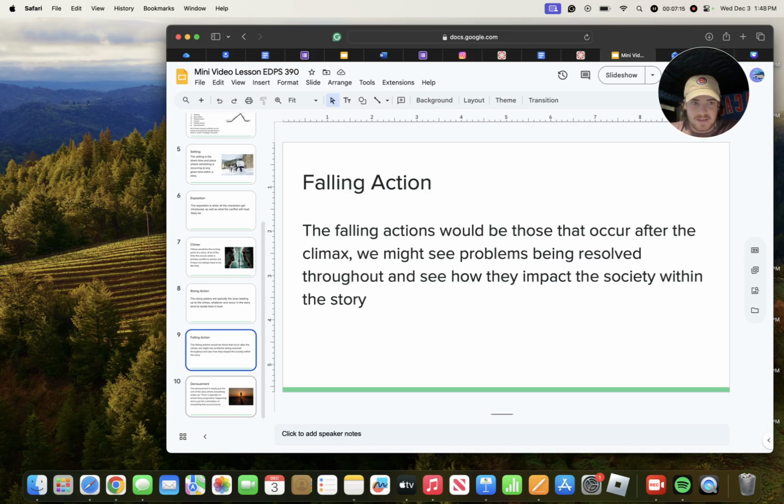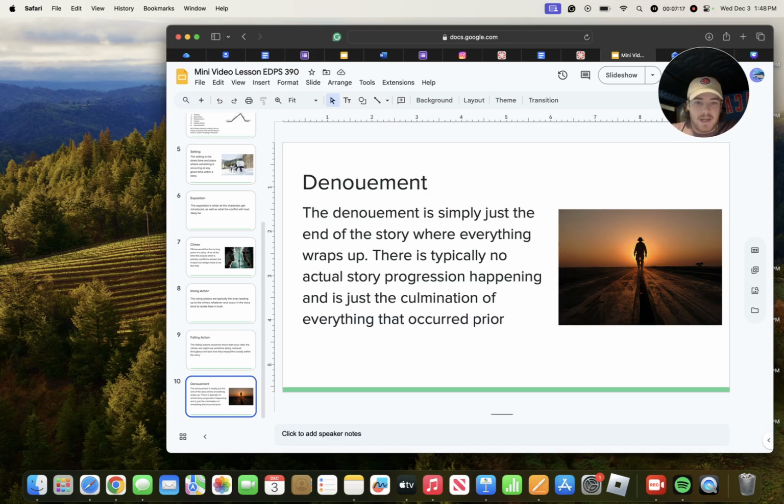And speaking of the end of the story, that's what the denouement is. It's genuinely just where everything wraps up. There's no story progression happening. Everything should be coming to an end here, which is different from the falling action because there you can see a little bit of progress being made, things that are happening, but the denouement is genuinely just the end of the story, like everything's done.